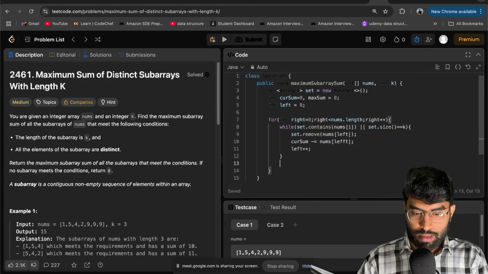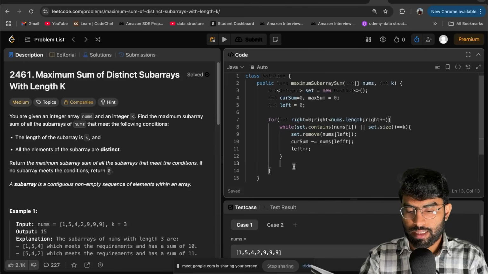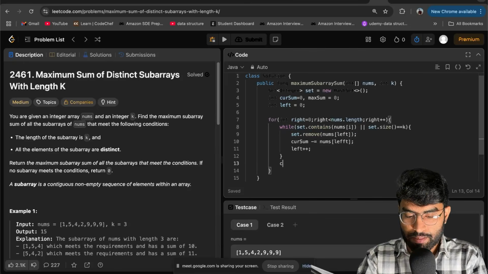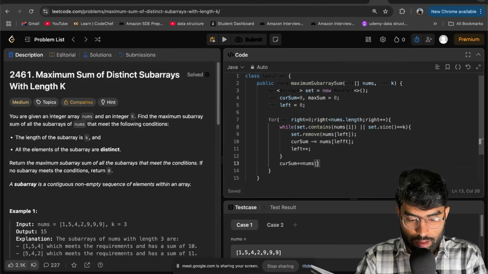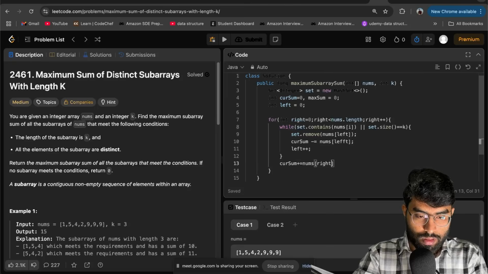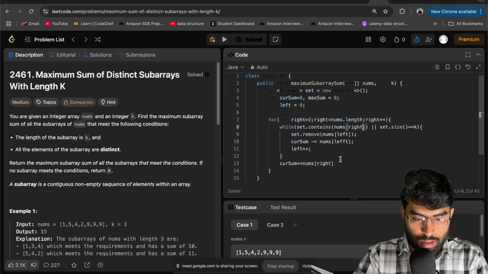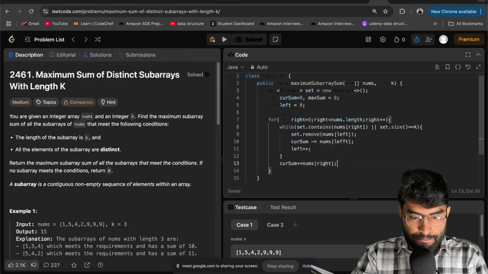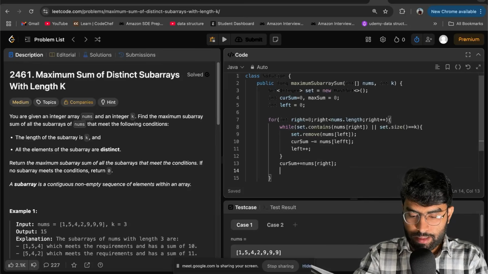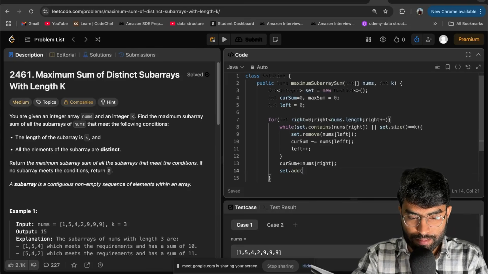Then next, if it's less than the size and it is not a duplicate element, then what we will do? We can simply add it to our current sum, right? Current sum plus nums of right. Okay, I need to write. After that we will add it in our set.